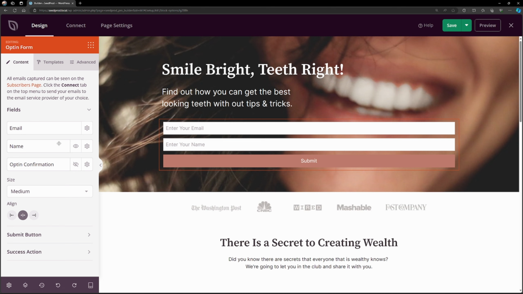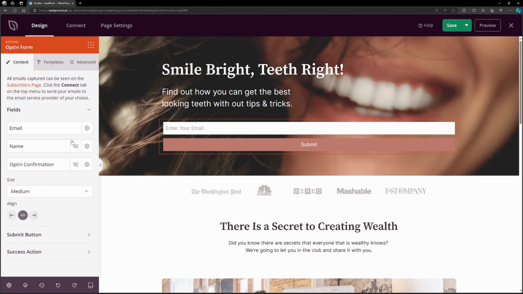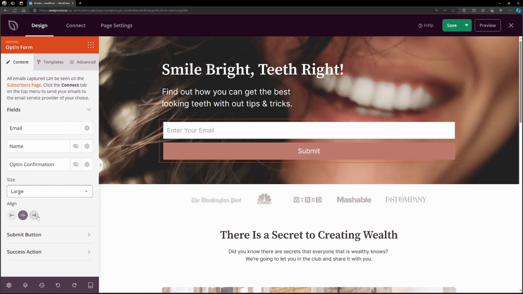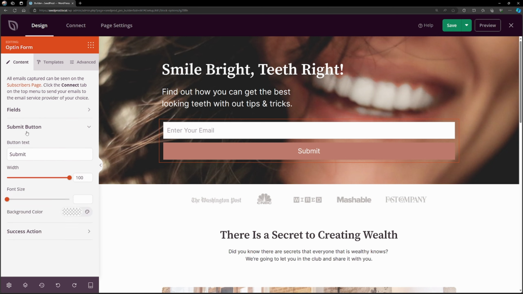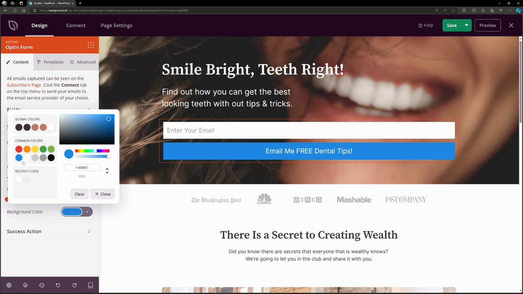So here we have the email, the name, and the opt-in confirmation. We can hide some of these and just click the email if we prefer. And we have the size here. I'm going to go with a large. And you have the alignment, but this one's going full width right now. Underneath this, we have the submit button, so you can change the text. I'll change this to email me free dental tips. And here you have the width if you want to change this. And we have the font size and the background color. I'm going to change this button to a blue.